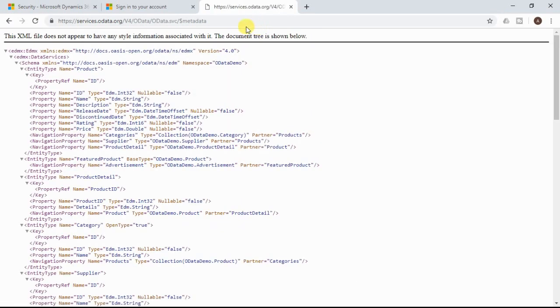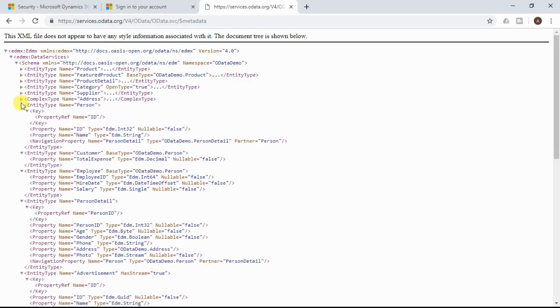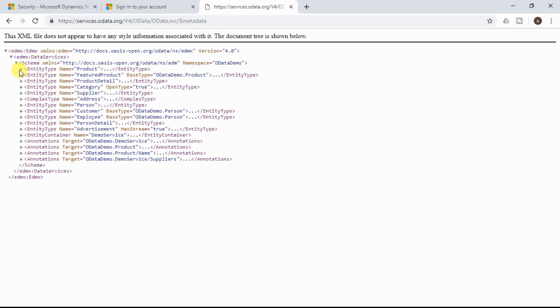If you browse this service, you can see that it has exposed a number of entities associated with that data. It has exposed these many entities with this metadata service using the version 4 OData protocol. Now the next thing you need to check is that the entity you want to map in your Dynamics 365 instance should have a primary key of type GUID. So how can you check?